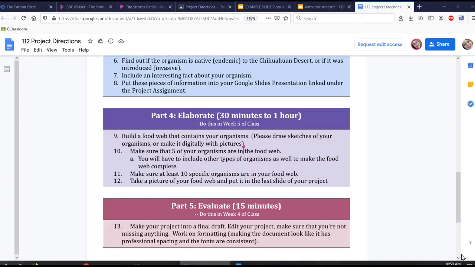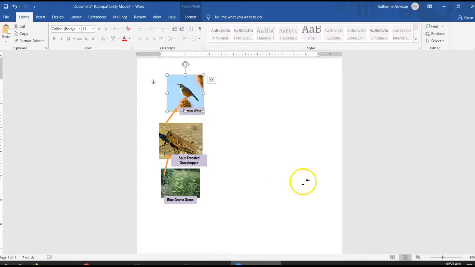You need to make sure those are organisms that live in the Chihuahuan Desert. Then you can either take a picture of it, or if you make it digitally, it needs to be the last slide of your project. I want to show you what I've been working on. I think the easiest way to do this is just to draw it, but if you want to do it digitally, you can. I'm doing mine digitally because I think it's easier than recording myself drawing.